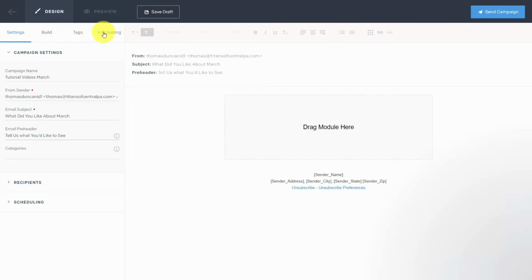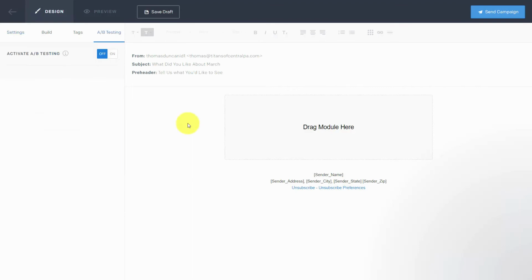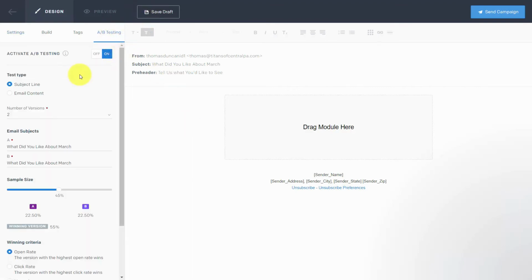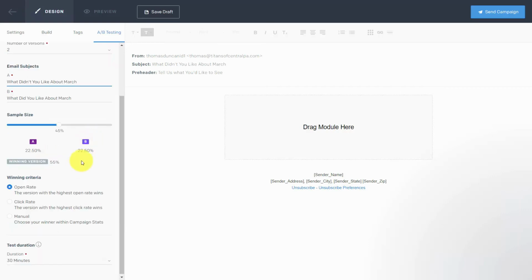And then we're going to click this fourth tab, and it's going to be the A/B testing tab. What we're going to do is we're going to turn on A/B testing. In this case, we're going to test the subject line, so we're going to vary the subject line. And then we're going to determine which version wins. So we can determine that the email that has the highest open rate, that'll be the winner, or the click rate, or the manual rate. Now for this email, we're going to choose the open rate. And then we're going to click Save Draft.